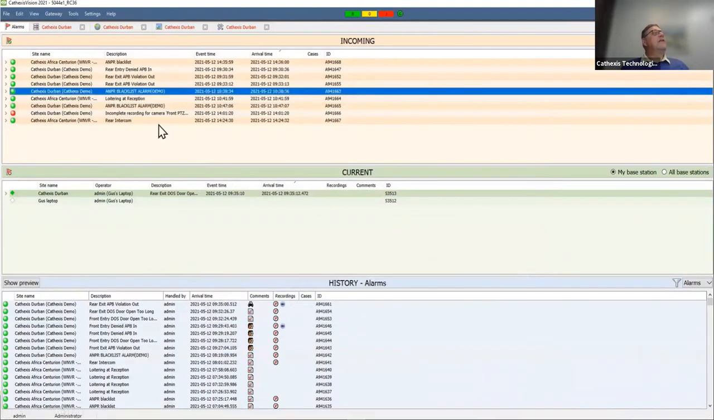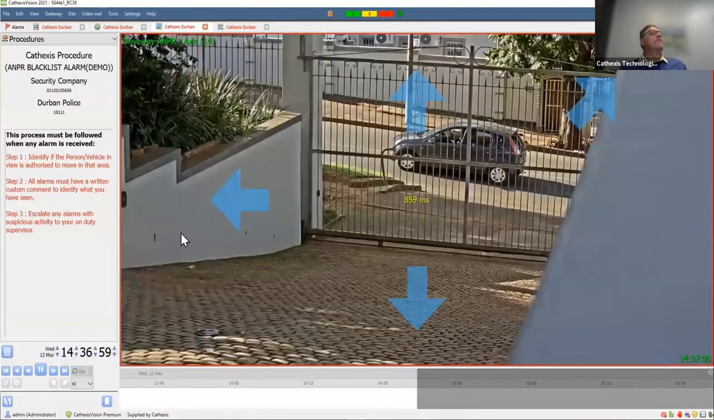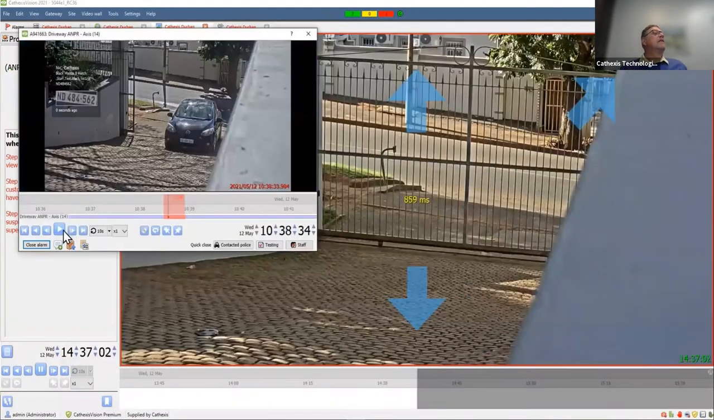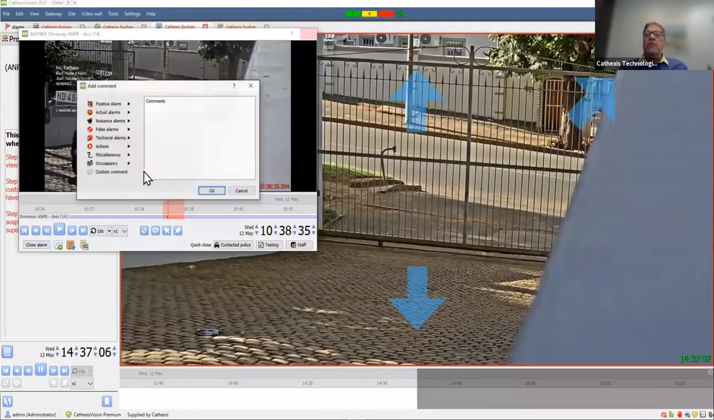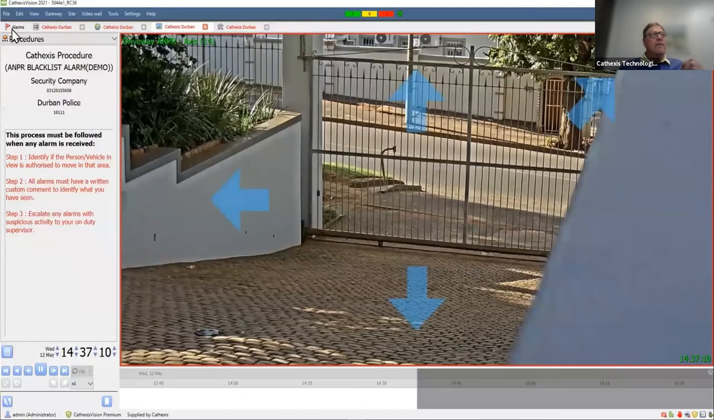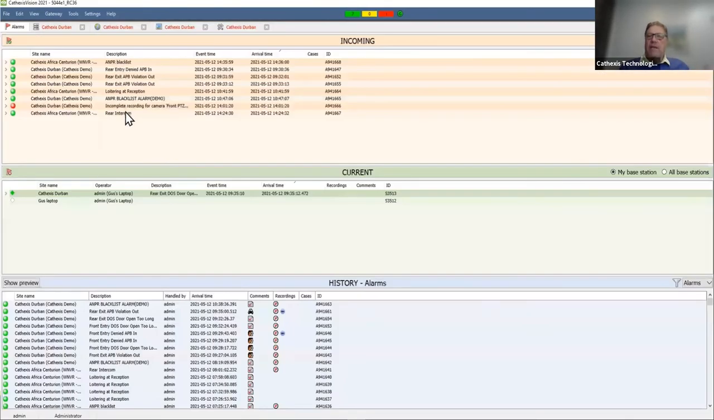Okay, let's just look at another one. This is an ANPR blacklist from a particular site. Again, this came to the control room. The operator can handle that alarm and follow the procedures and then you can now escalate this to a supervisor.